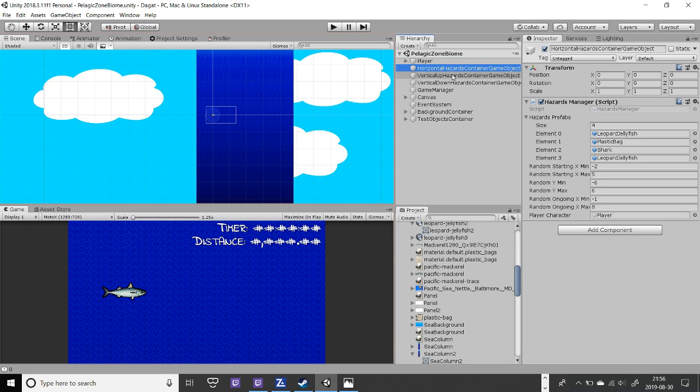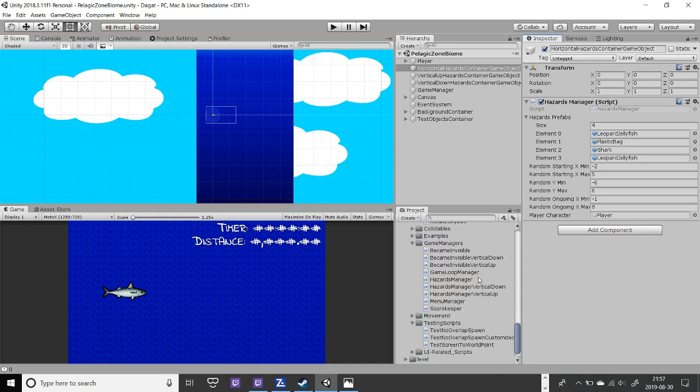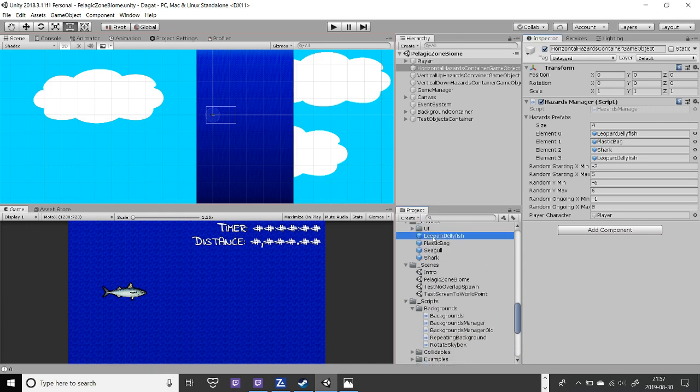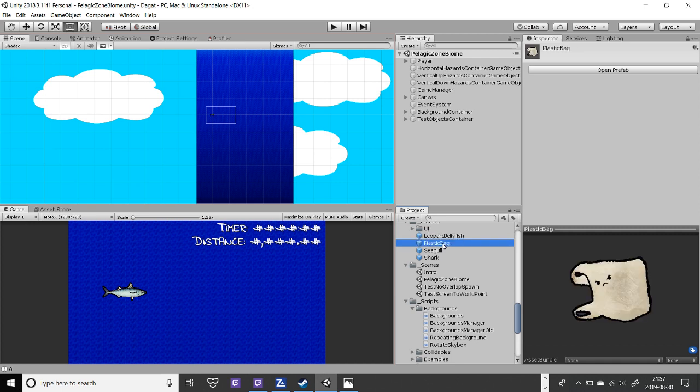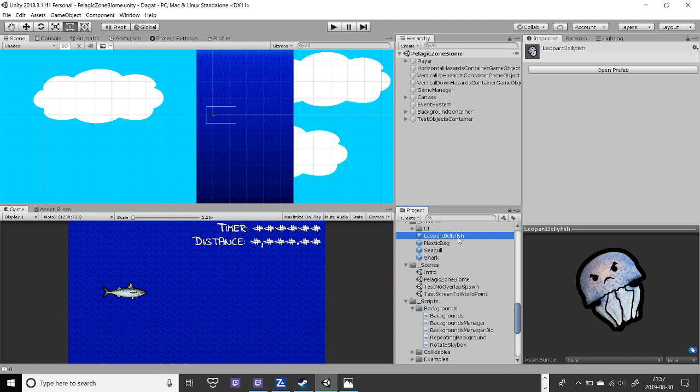The hazards controller controls where the fish spawn, and this does the same thing too, which is basically we get an array of game objects. In this one, I just call them hazard prefabs because they're grabbing from the prefabs that you see here. The leopard jellyfish, the plastic bag, and the shark. The seagull's not gonna come into play yet because I haven't drawn and animated it yet, so right now it's just a little dot. Further along development, I'm going to draw the seagull in the same style and make some animation so that it can be seen eating the fish.